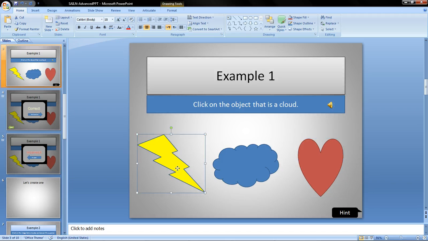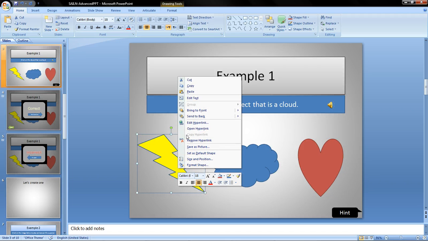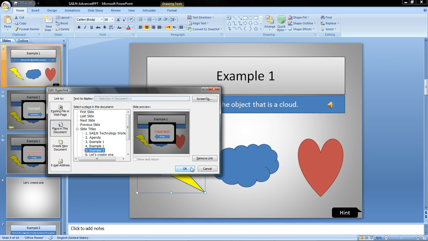Now I'm doing this by right-clicking on the image and going to Edit Hyperlink, or it might just be Hyperlink if you haven't created one yet, and that's going to the incorrect slide.